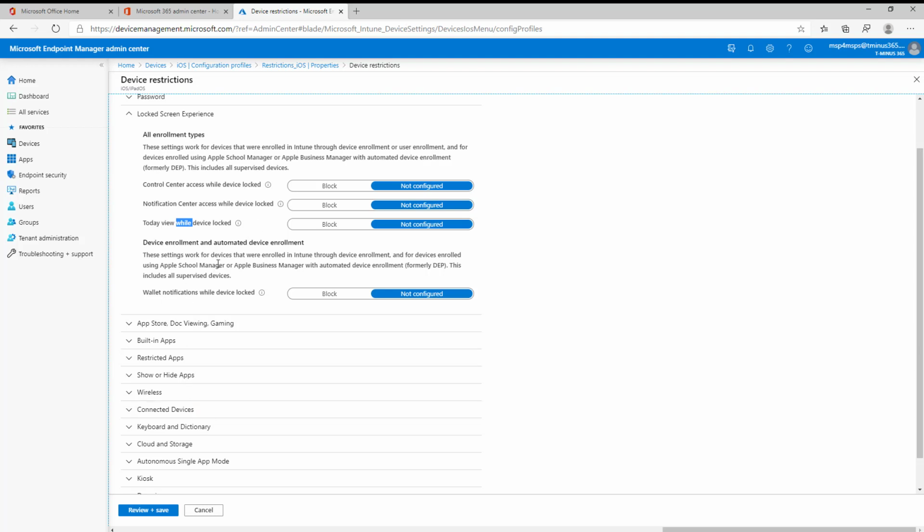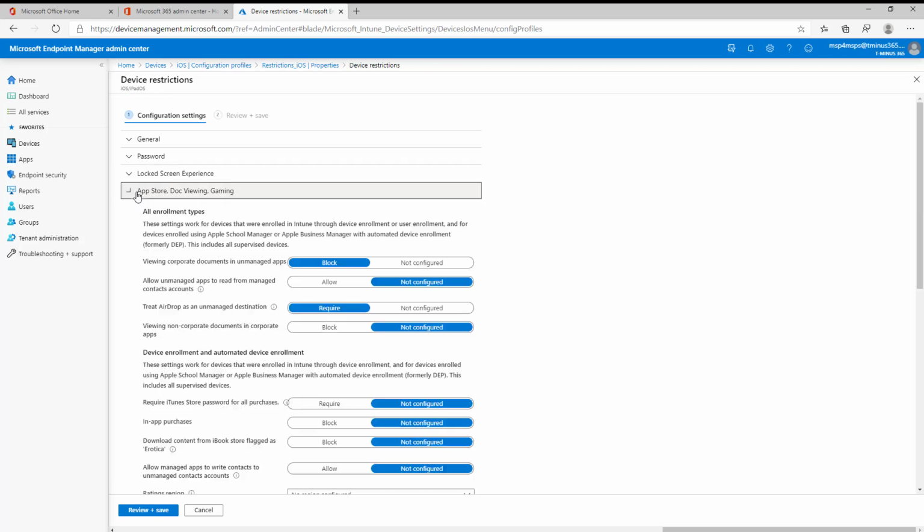Device enrollment and automated device enrollment here. Wallet notifications while the device is locked. Again, you can block this as well for heightened security with that. App Store, dock viewing, and gaming. These are a little bit more granular, in the sense of getting into the weeds a little bit.